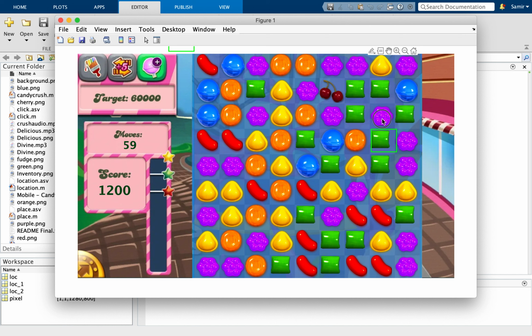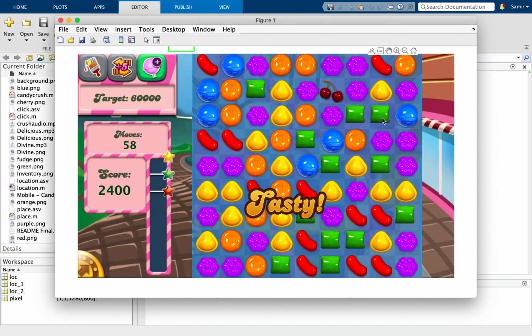Here, for example, I could drag these two and then press spacebar. Tasty! And it displays it again. And as you can see as well, the overall score has increased as I've done 2 successful moves, so that's 2400. And the moves have also subtracted by 2 to go down to 58.